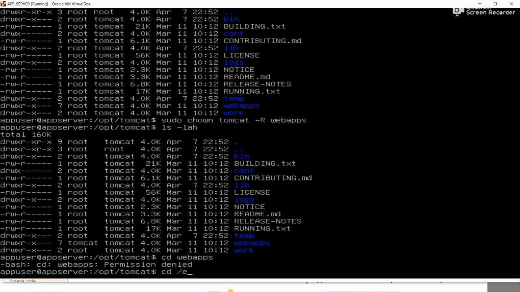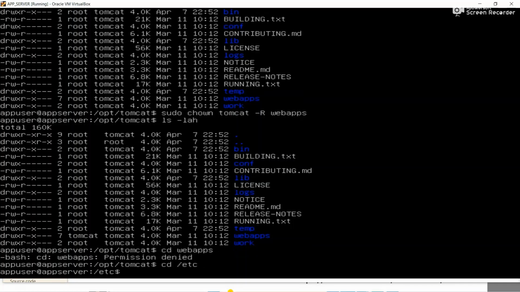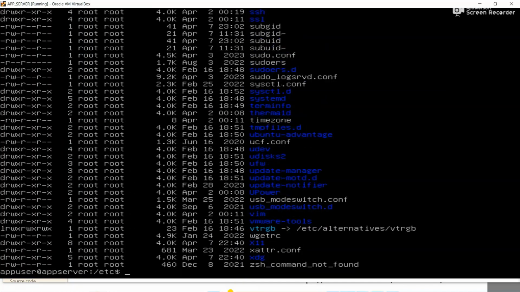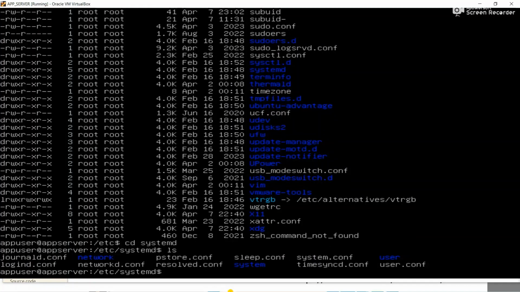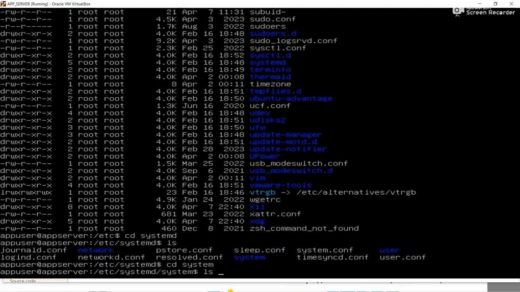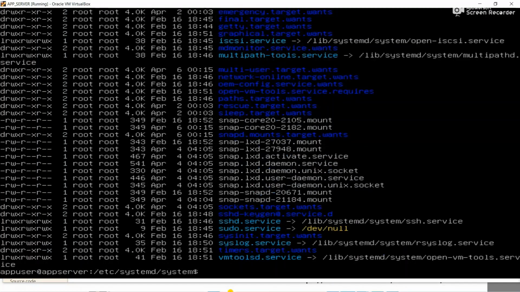Let's go to etc. The etc directory is for system configurations, and then I'm going to look for systemd. So systemd, and then system, where we have all our system services, that's background services that are running. So we're also going to create one for Tomcat, and once you create one for Tomcat, we'll be able to run it as a service.